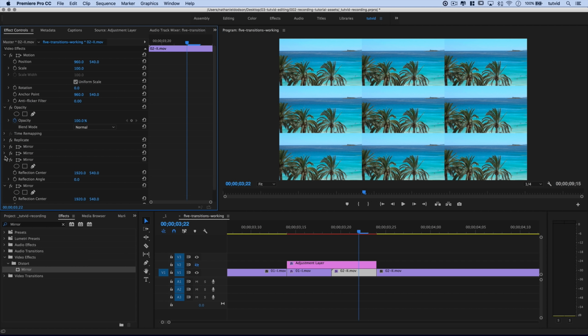And what we have are 4 mirror effects. Now, this is something that's a little bit repetitive, so we're going to actually save this as a preset once we do it. That way, if we want to create this effect again, we just drag this preset out, drop it on the clip, and we're done.